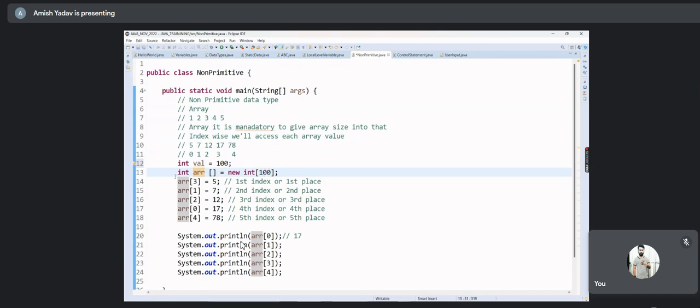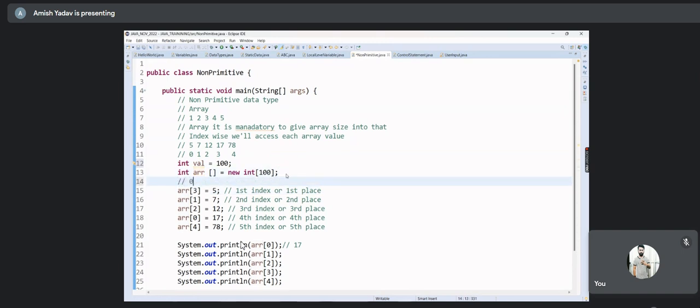Okay, so via the index number we can store a value at each index. So arr of 3, what does it mean? The third index means the fourth place, right? Because array index starts with 0, so 0 1 2 3 4 like this. So here I have written arr of 3 equal to 5, it means at this place it will store 5. I have written arr of 1 equal to 7, so at the second place it will store 7. arr of 2 equal to 12, so at the third place it will add 12. Then arr of 0 equal to 17, so at the first place it will add 17. Same for arr of 4, the fifth place, it will add 78.